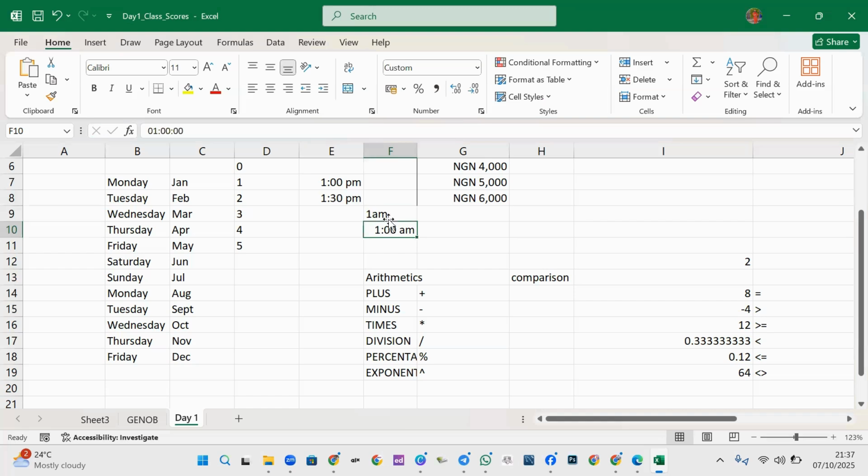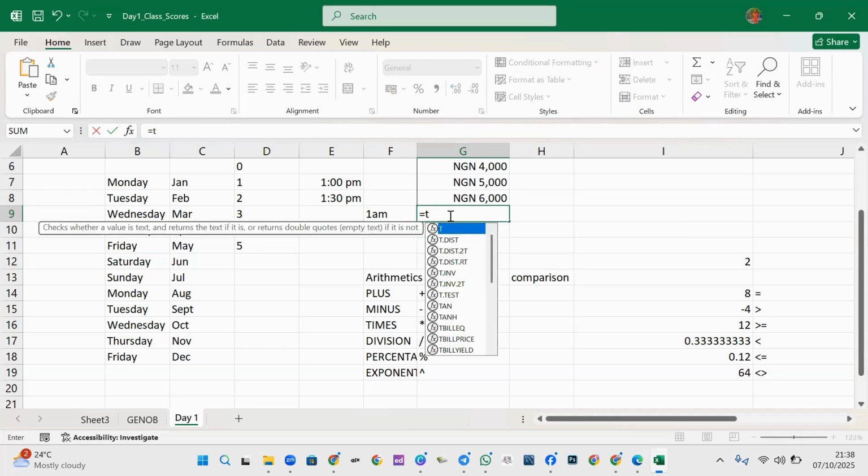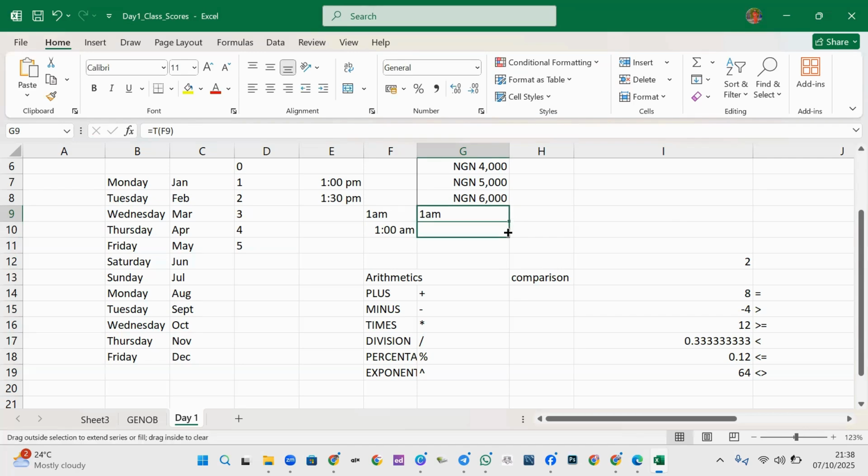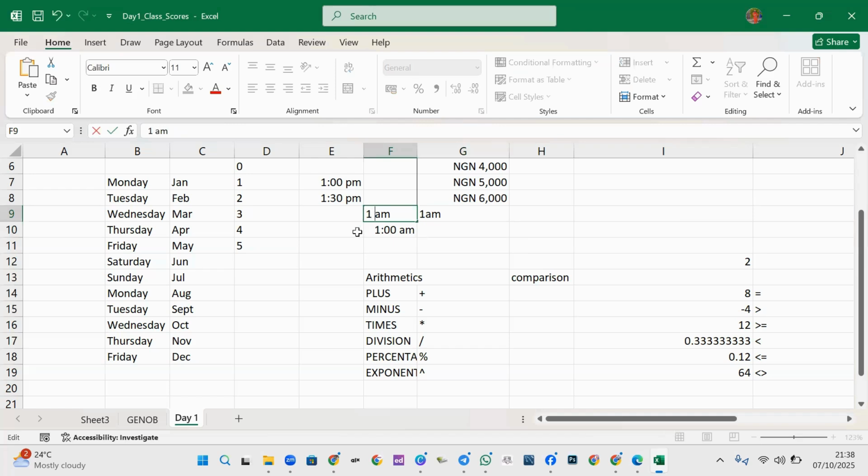You must separate the number from the text, right? So if I want to check whether this is a text, I can use a function called T. The T is used to check if a value is a text or not. If I check, it will return it as a text. If I check down, it will say this one is not a text, because this is time. Time is not text. If I separate the A from AM from the one, it will not see it as a text again, you see.